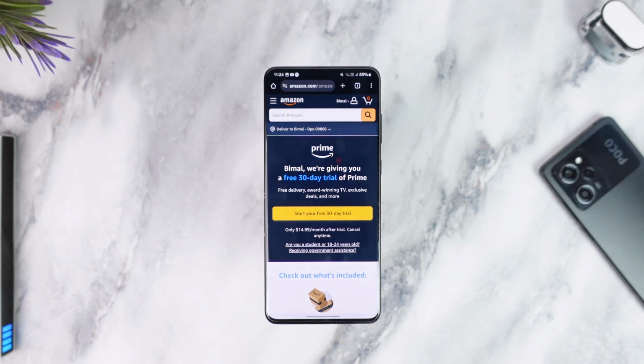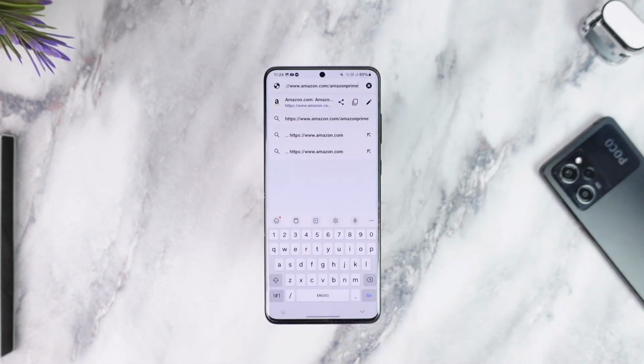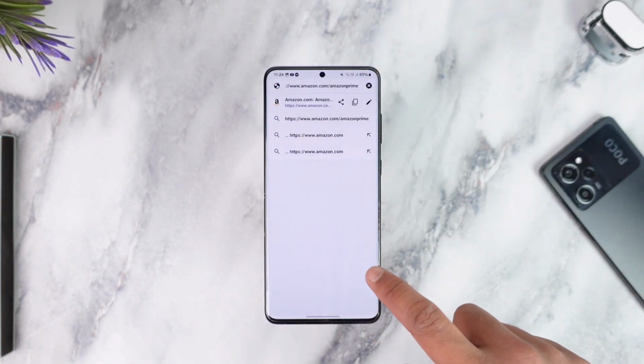In this video I'm going to guide you through the steps on how you can purchase your Prime membership in Amazon, so make sure to watch the video till the end. Now, to purchase the Prime membership, which means Amazon Prime subscription, the easiest way to do so would be from your browser. So when you open your browser, just go to amazon.com/Amazon Prime. I'll make sure to drop a direct link in the description box below.